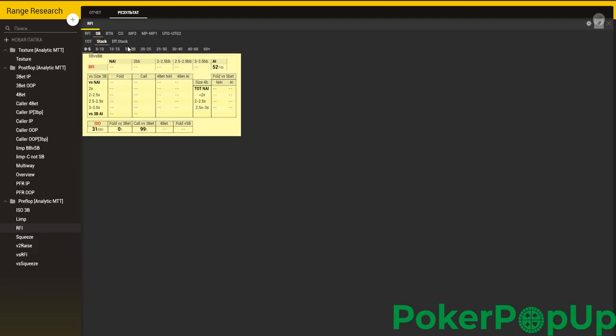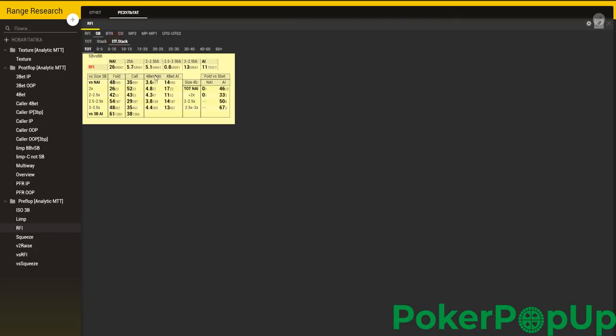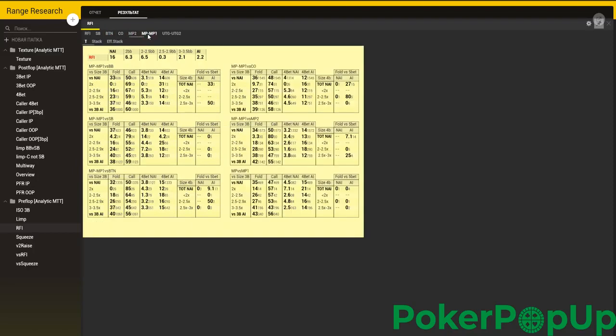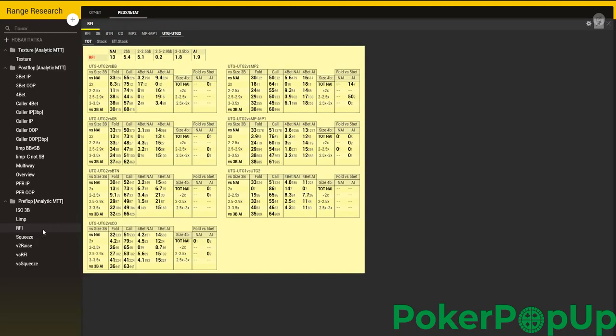You can choose two options, either our opponent's real stack or the effective stack between the players in the hand. Same applies to button, cutoff, hijack, MP, MP1, and UTG.